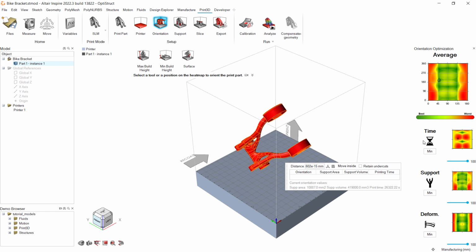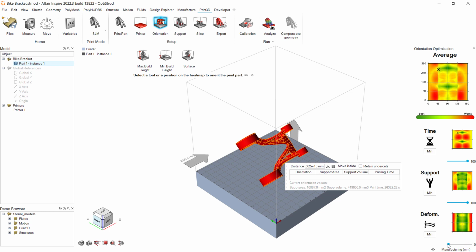Use the average heat map at the top of the orientation optimization window if you want to optimize your part's orientation with respect to all three factors. If some factors are less important than others, you can use the blue sliders to deprioritize those factors in the average heat map. Notice that the colors on the average heat map have changed.